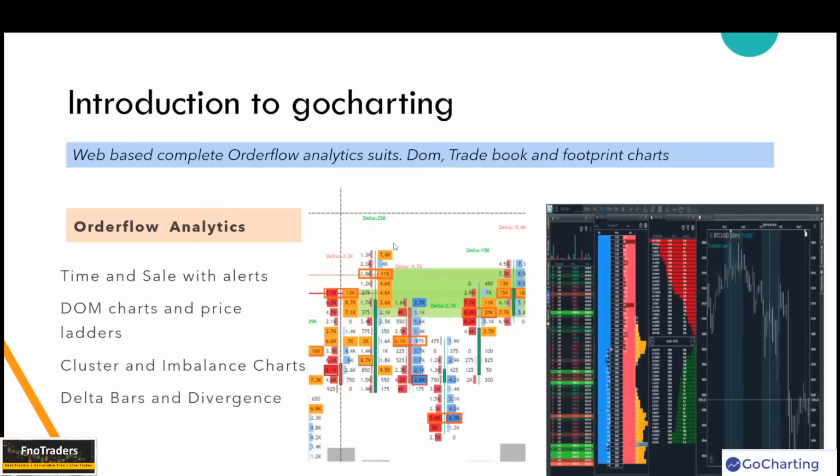Yeah. So if you see the footprint chart, this is an imbalance footprint chart. This is a trade book. You see all the trades that are happening. I'll show you a demo as well. And then this is the depth of market, which is essentially the orders placed.